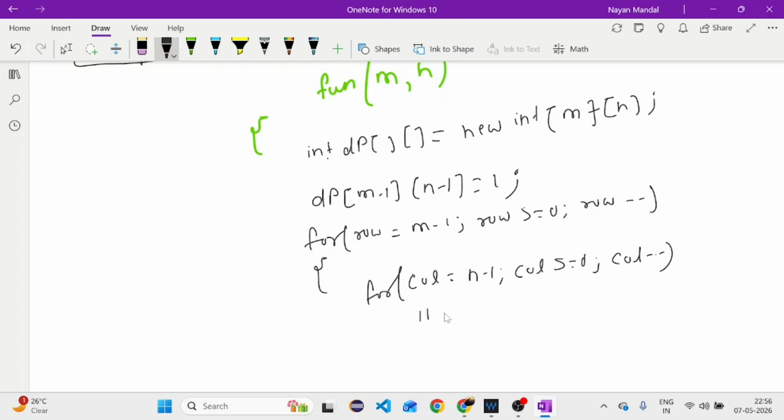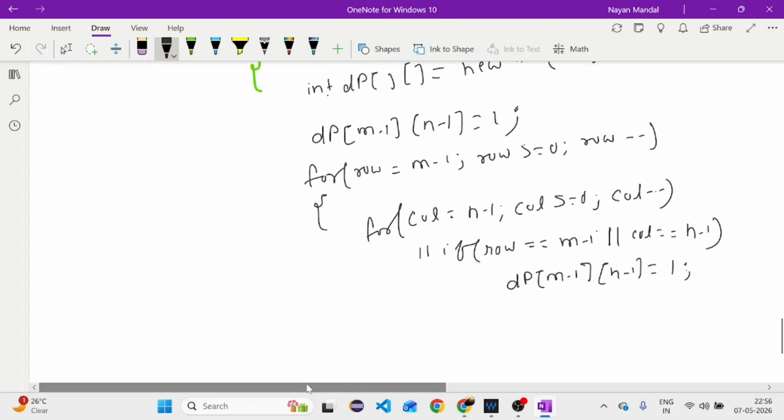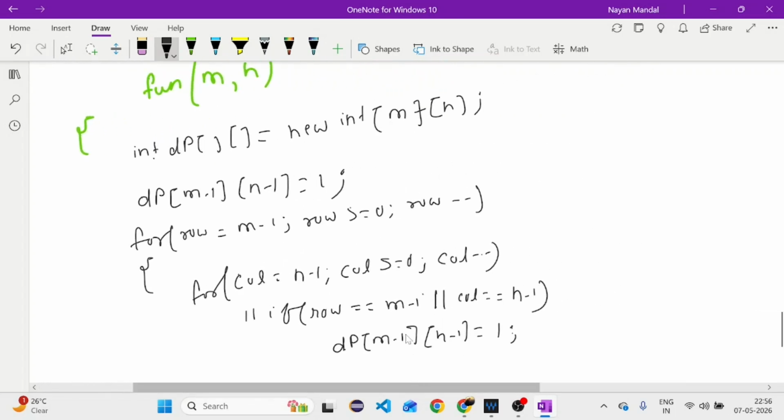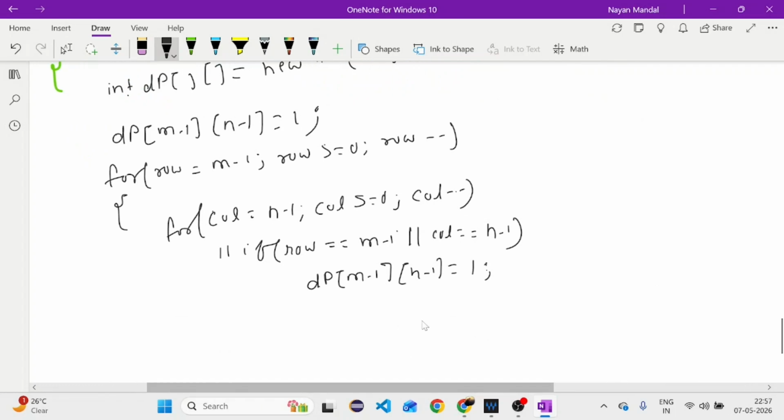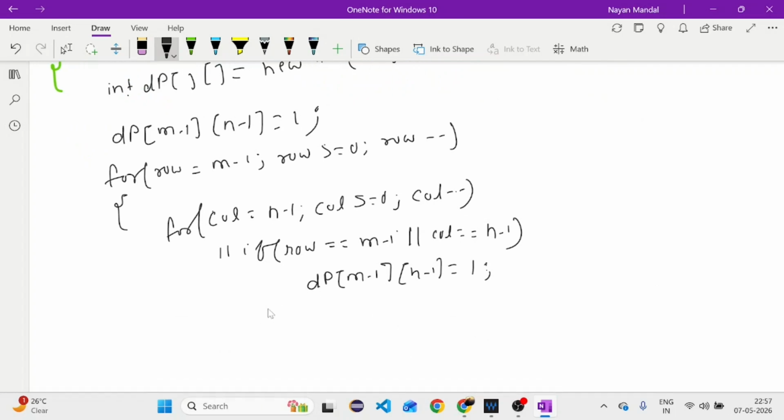Simply I will check the base case: if either row equals m minus 1 or column equals n minus 1, in both cases simply initialize it with 1, right? Otherwise, simply add. Here I have made one mistake.